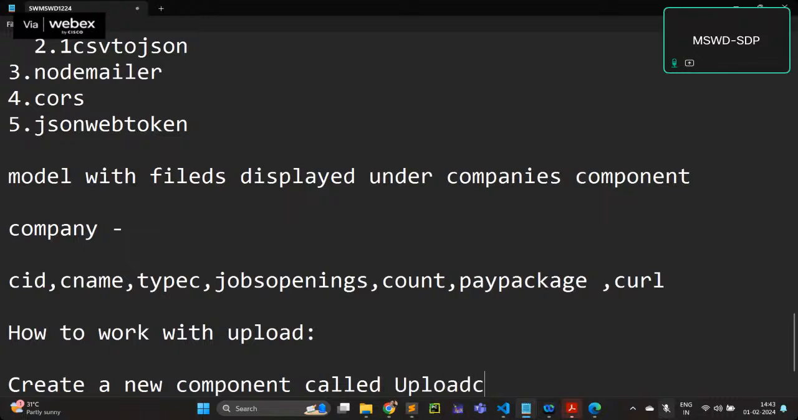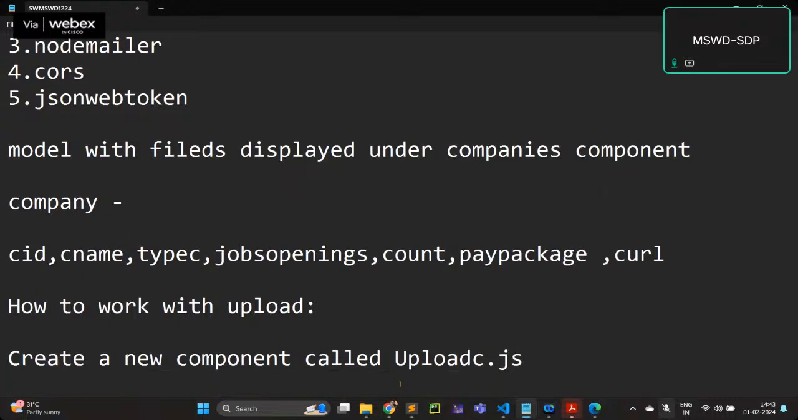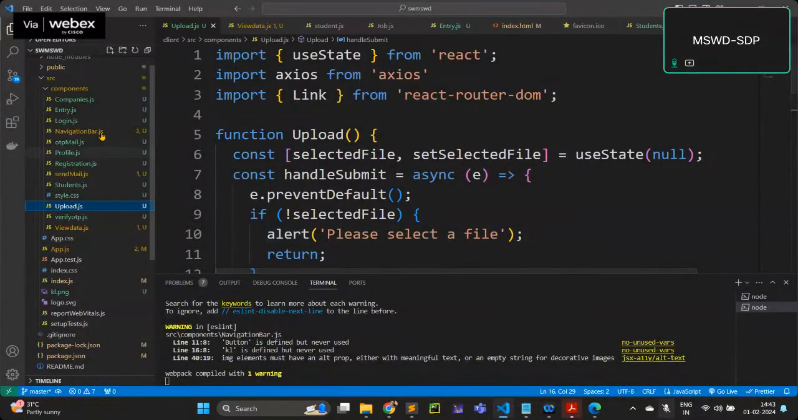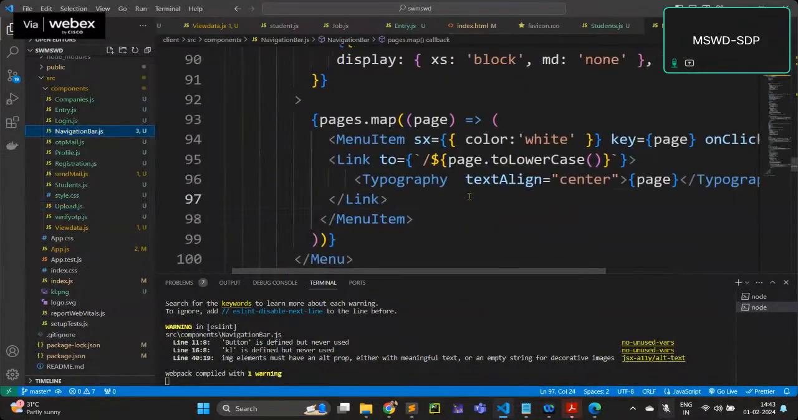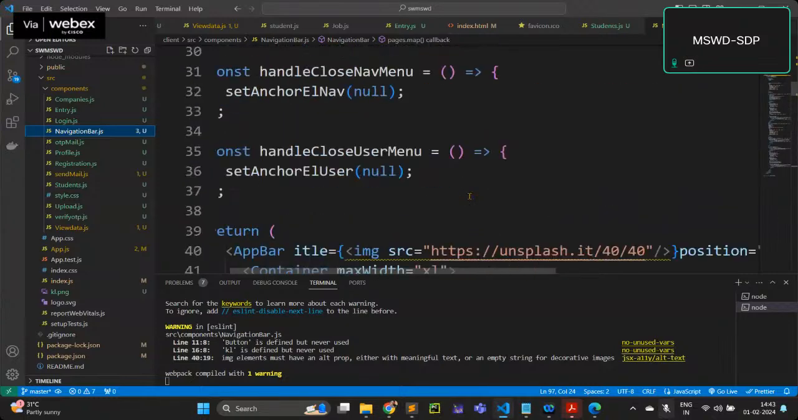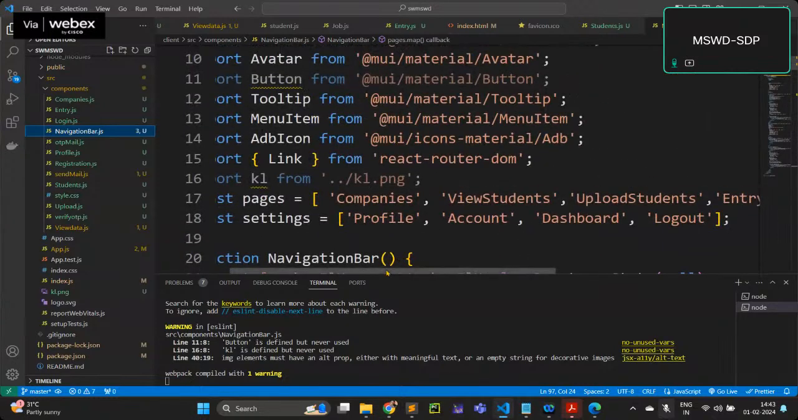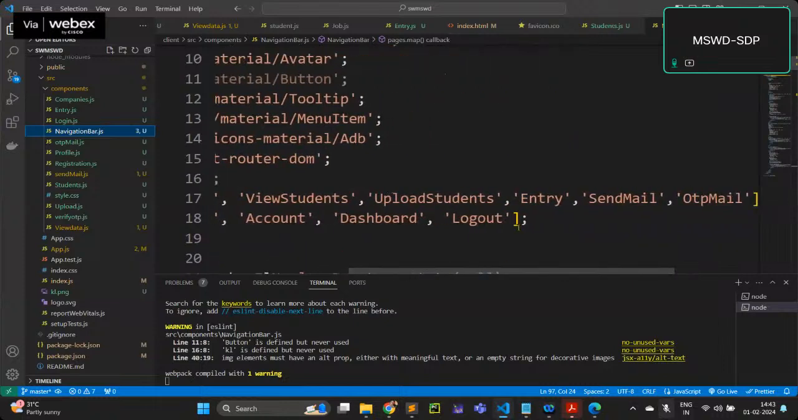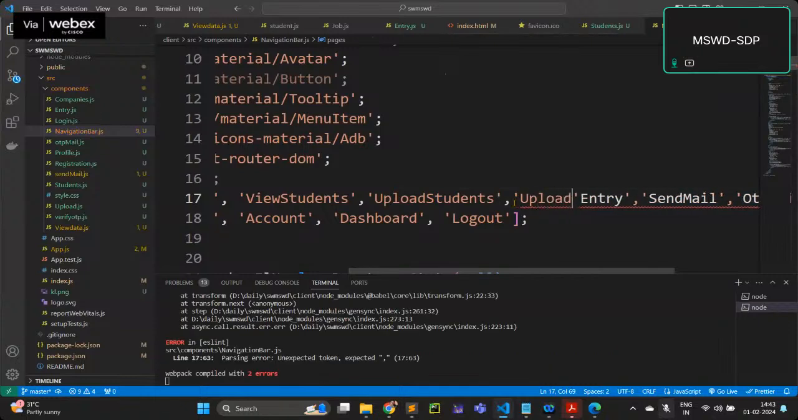And this should appear on the screen also. So better write upload company, one word, upload companies, one word, no spaces. So this should be created, this should appear. So get back to the navigation bar and add one more page. In pages, add one more file called, after upload students, you write upload company. One word only, no spaces, because we need to map, right?